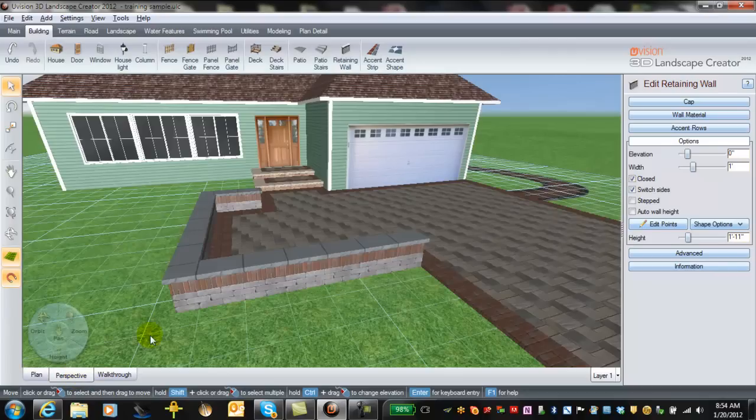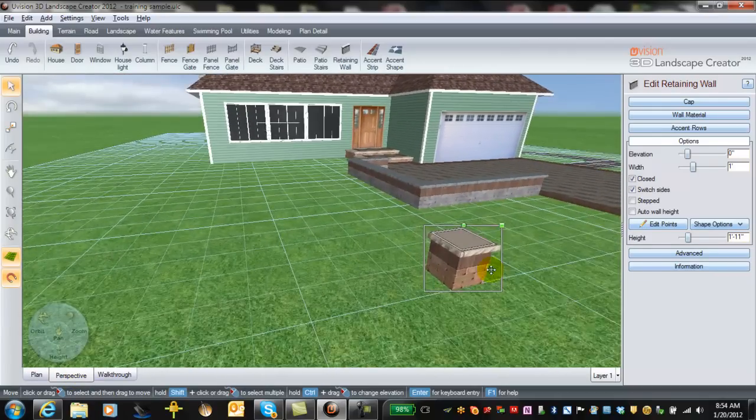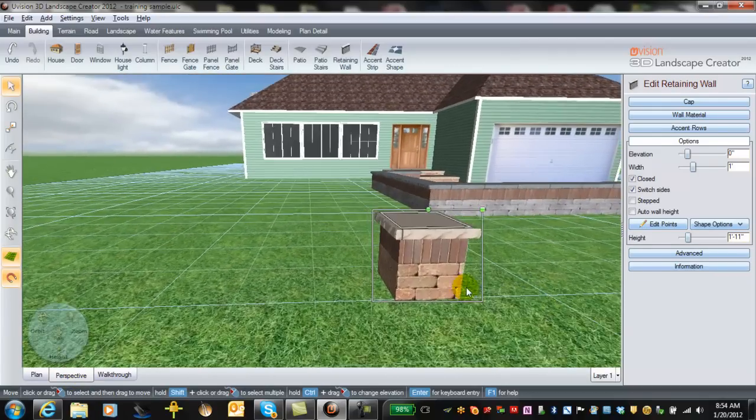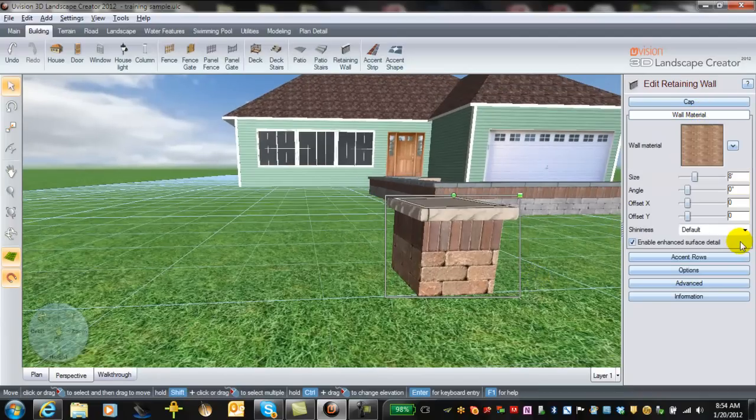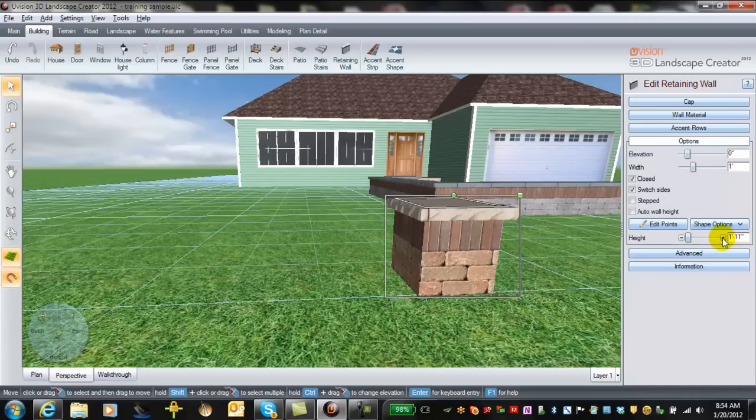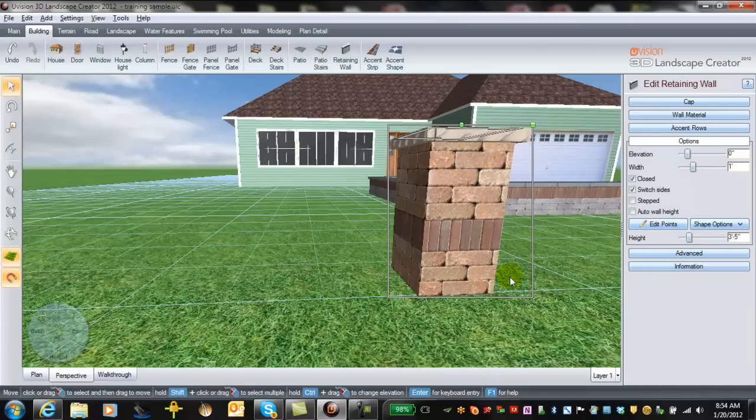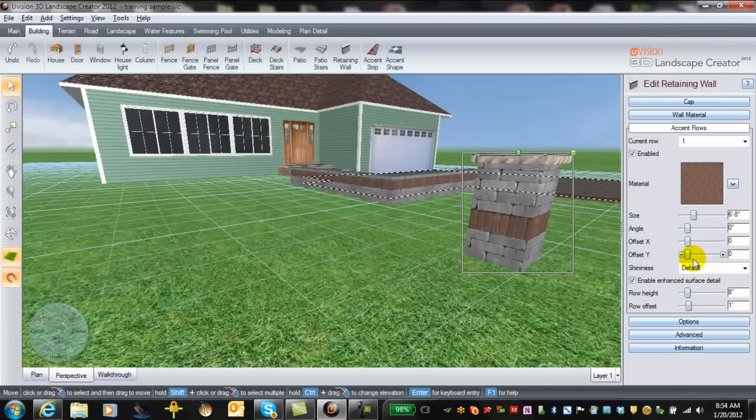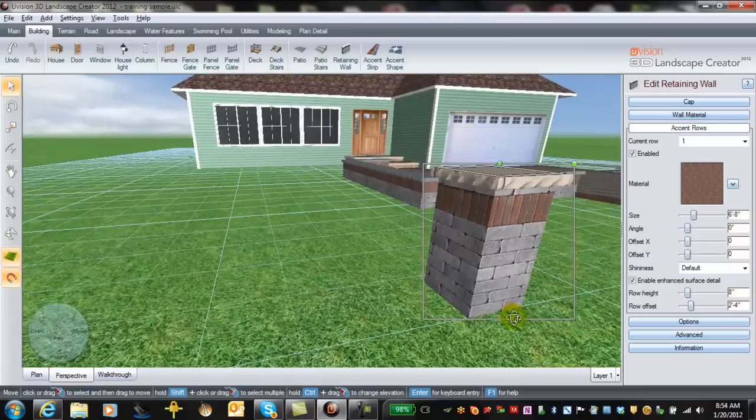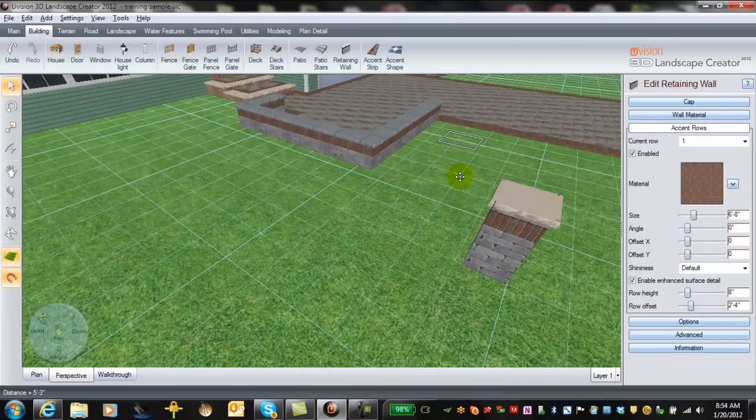Now you've got your pillar there, and it so far sort of matches what we're working on. As far as elevation goes, you simply use the height tool to add your height to it. Now we're going to change our wall material over to the limestone, and we're going to change our accent row here and raise that up so that it looks like it's going to fit a little bit better. Okay, so we've got our column here now, so that's ready to go.